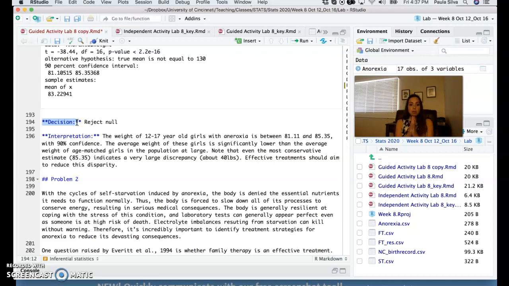The weight of 12 to 17-year-old girls with anorexia is between 81.11 and 85.35 with 90% confidence. The average weight of these girls is significantly lower than the average weight of age-matched girls in the population at large. Note that even the most conservative estimate, which is the higher end here, indicates a very large discrepancy, about 40 pounds. Effective treatments should aim to reduce this disparity.